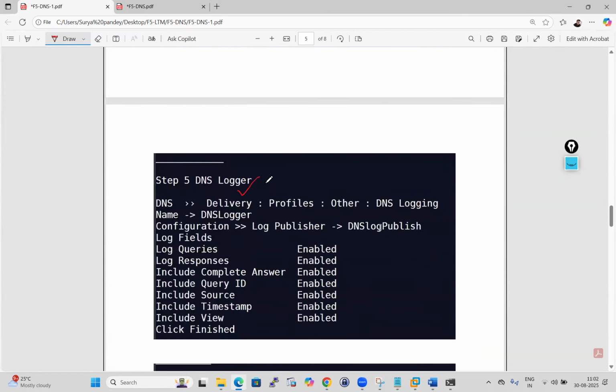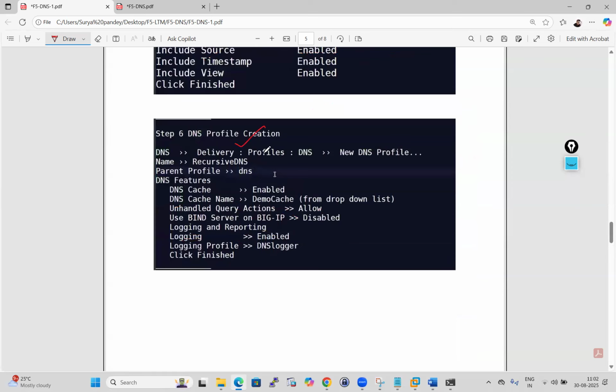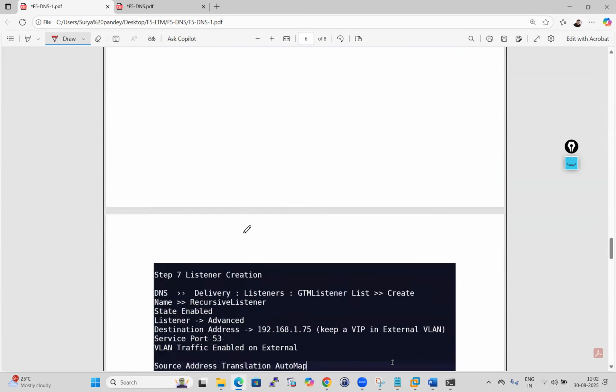And then the DNS logger. And then we need to create the DNS profile. Inside the DNS profile, we need to enable some settings like DNS caching, the DNS cache name, and then the logging, whatever logging we have created.